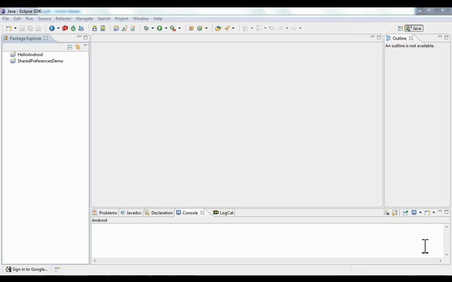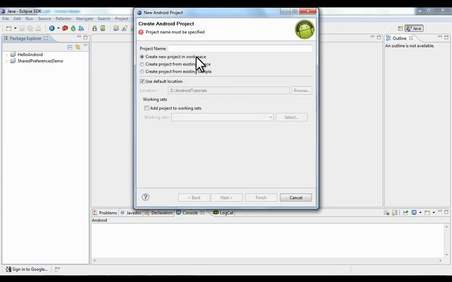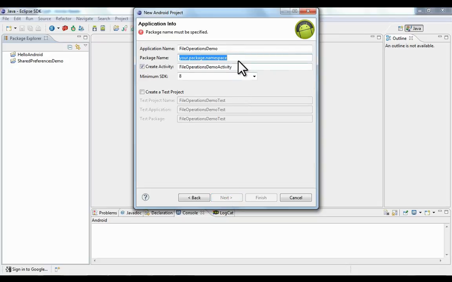Now we will see a demo of creating and accessing files. We'll create a new Android project and name the project, press next, select the build target, press next and name the package, and press finish.